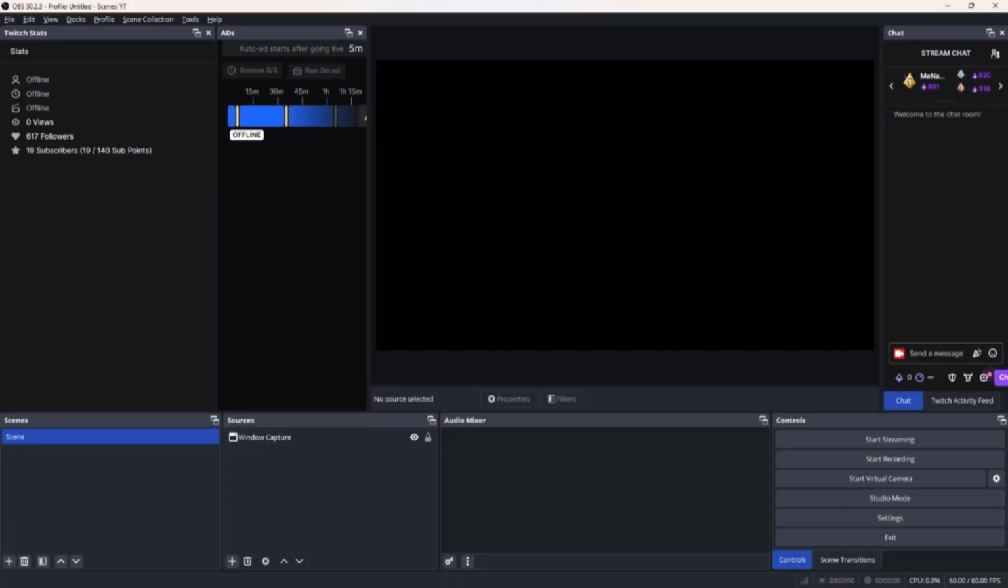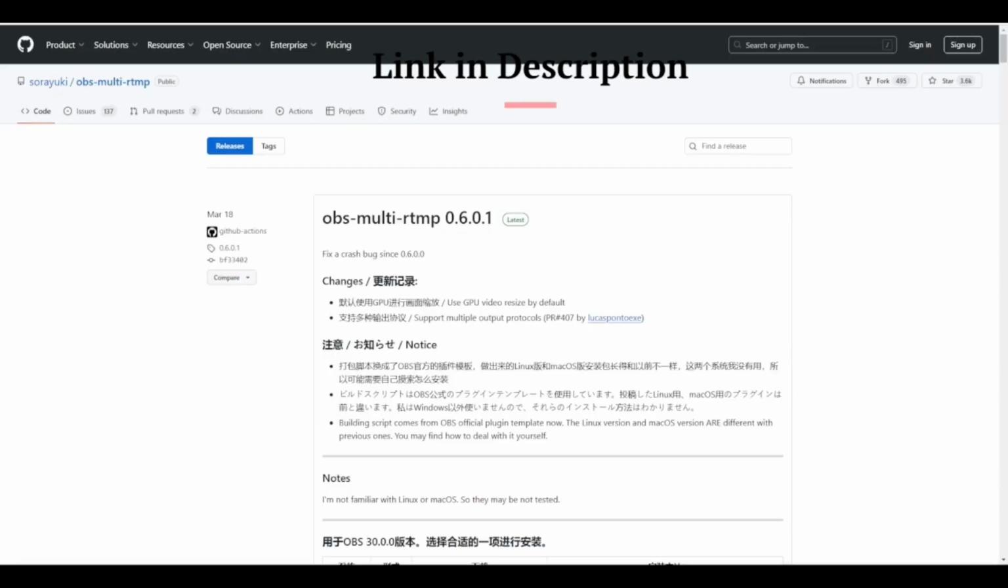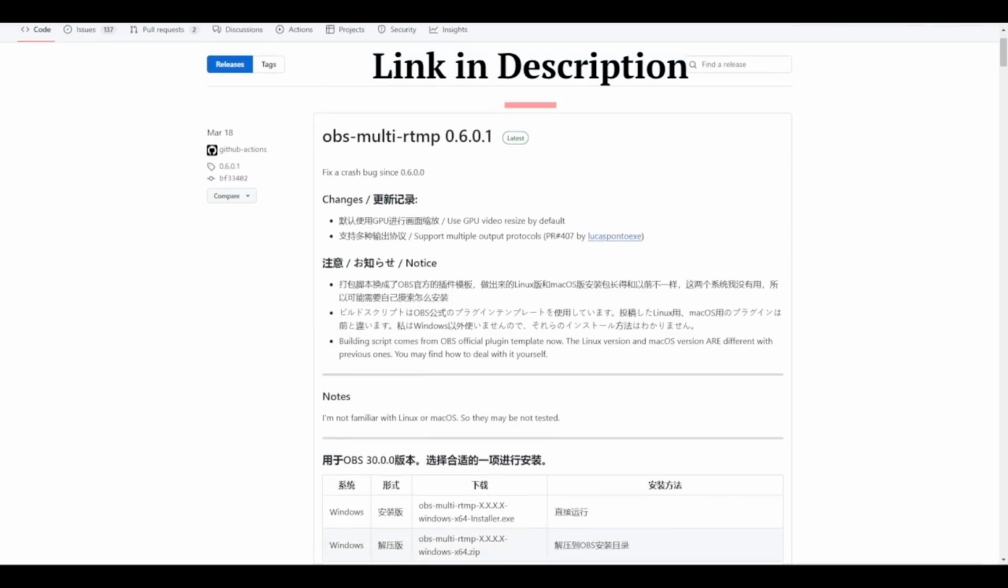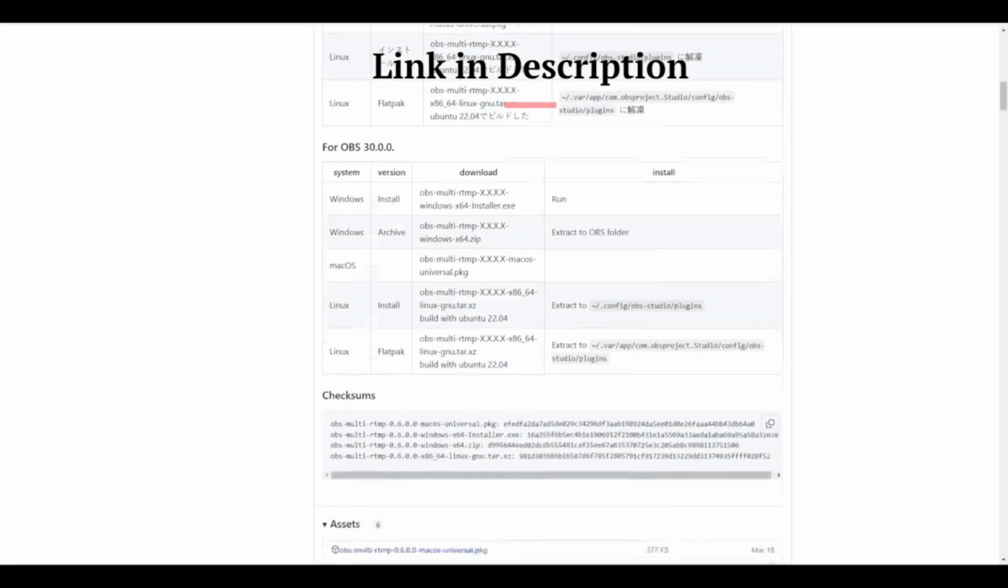First things first, I want you to open OBS Studio. If you don't already have OBS installed, you can download it for free from their official website. Next, I want you to head over to this GitHub page. Don't worry, I'll link it in the description below.